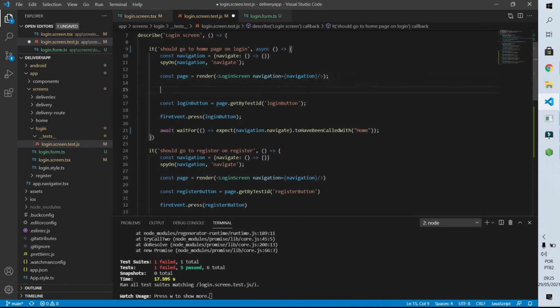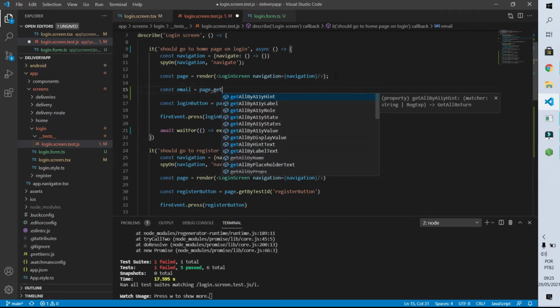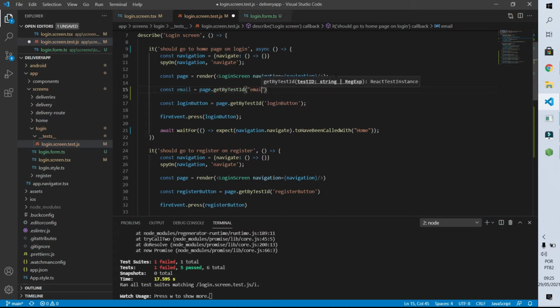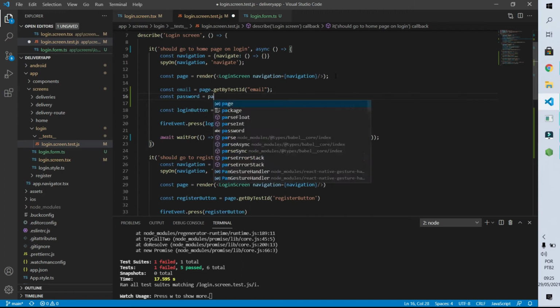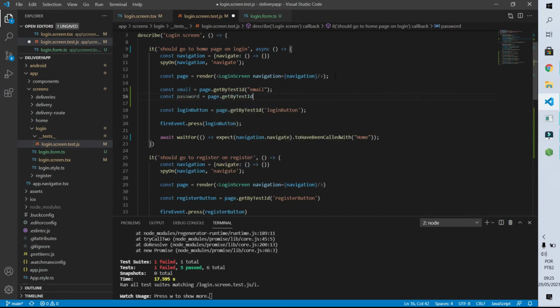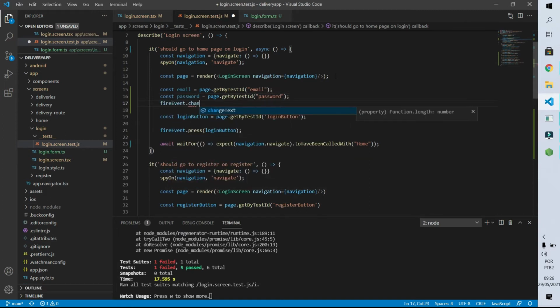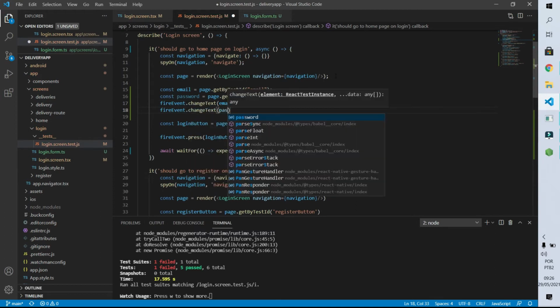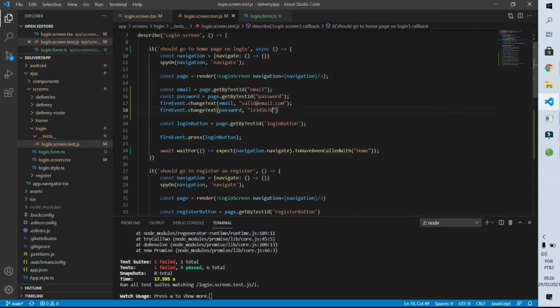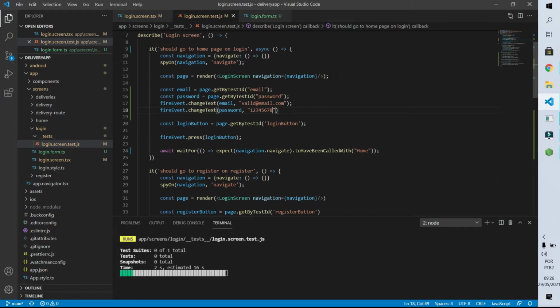So I can come to my test and create a constant called email, and I'll get that email input by the ID using the email ID. I'm also going to create a password constant and do something really similar to what we just did, but for the password field. What I have to do now is to fire an event to change the text on the email field, and I'll inform a valid email. And for the password field, I'm going to put a password, which can actually be anything. After saving it, we'll see that now our test is passing.